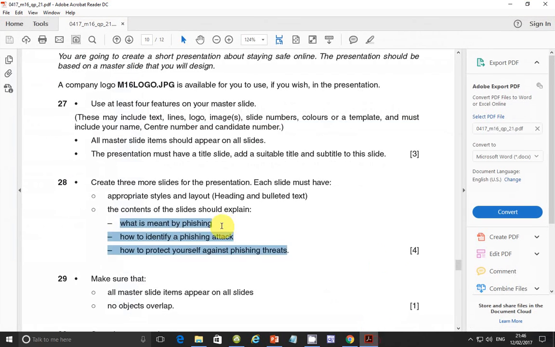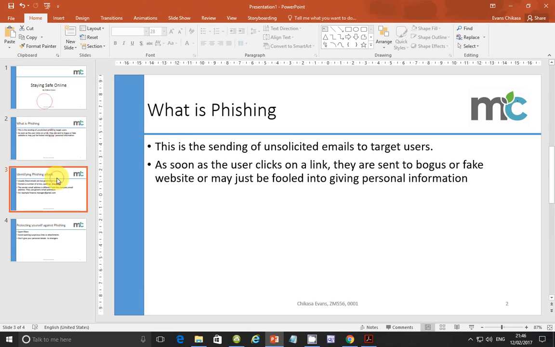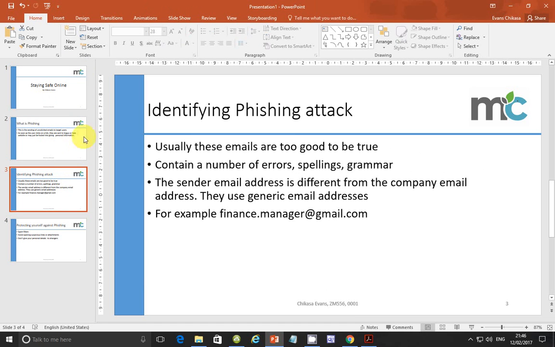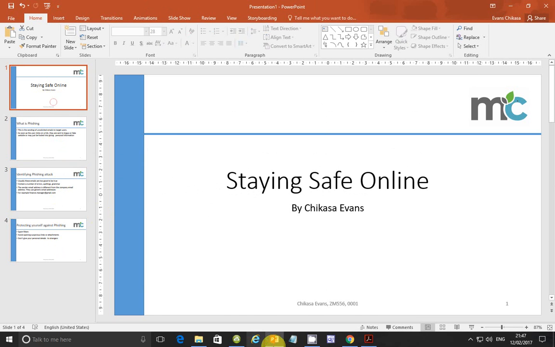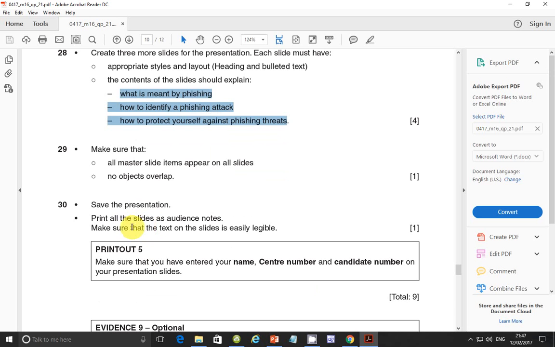So let's come back here. Step 29 says make sure that all master slide items appear on all slides and no objects overlap. So all the master slide items like the logo, the lines and stuff appear, and there is no text overlapping. Okay, so that should be perfectly fine. Save the presentation, print all the slides as audience notes, and make sure that the text on the slides is easily legible, and make sure that your center number, name, whatever, is appearing on the slide.